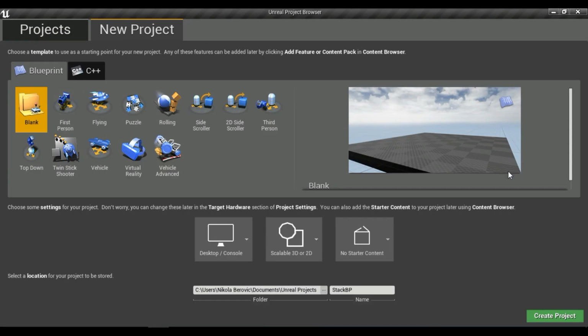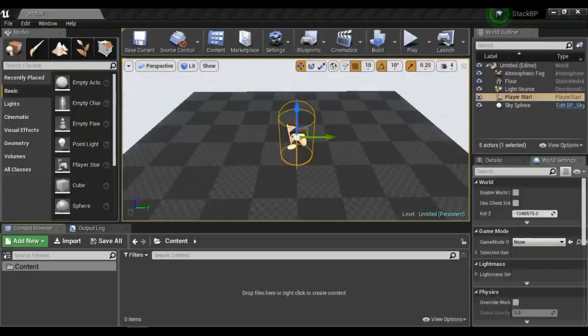Okay, let's create new project. It will be blank project, scalable 3D or 2D, no starter content, and we will call it Stack BP. I'm using Unreal 4.17, but it should probably work for older versions or even newer in the future. So let's first delete these.